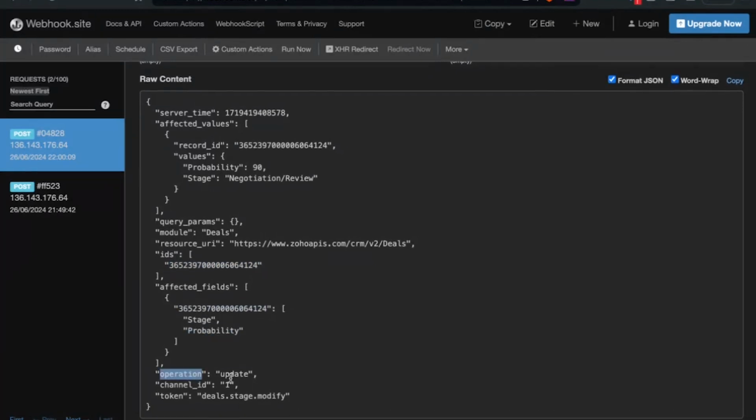And then the operation here says update, because I had subscribed for the edit event, the operation type is update, which means the record was updated. And again, here I have the channel ID and then the token that I used when subscribing to the notification.